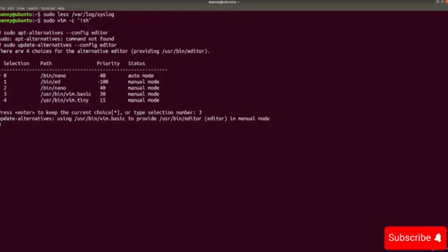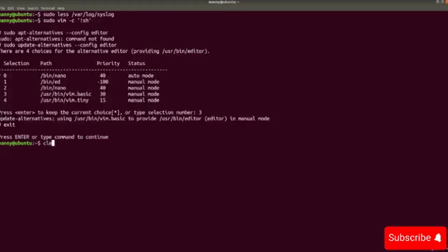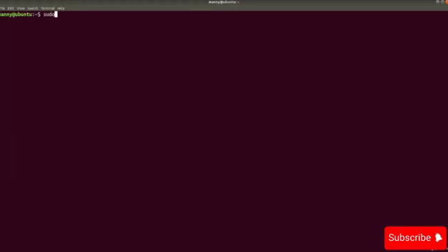Great. So now we can just go ahead and exit out of root. We can do colon q exclamation to get out of here, clear this up. So now we are going to be able to do sudo less var log syslog.